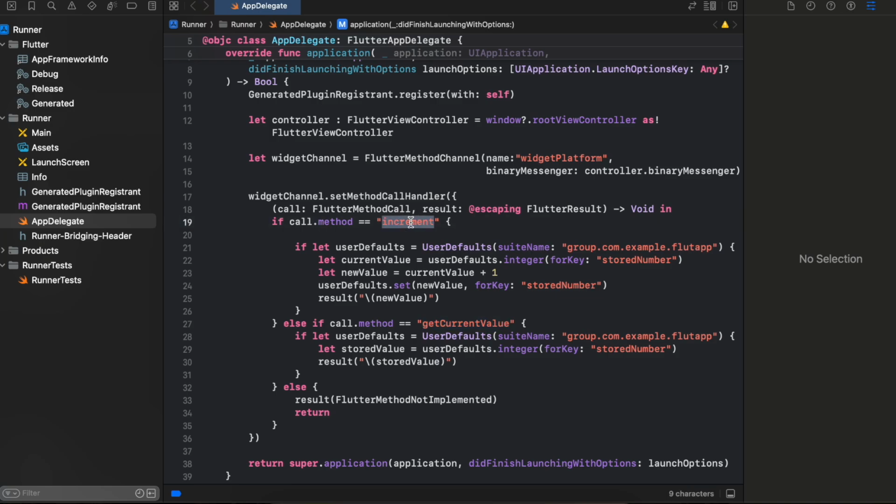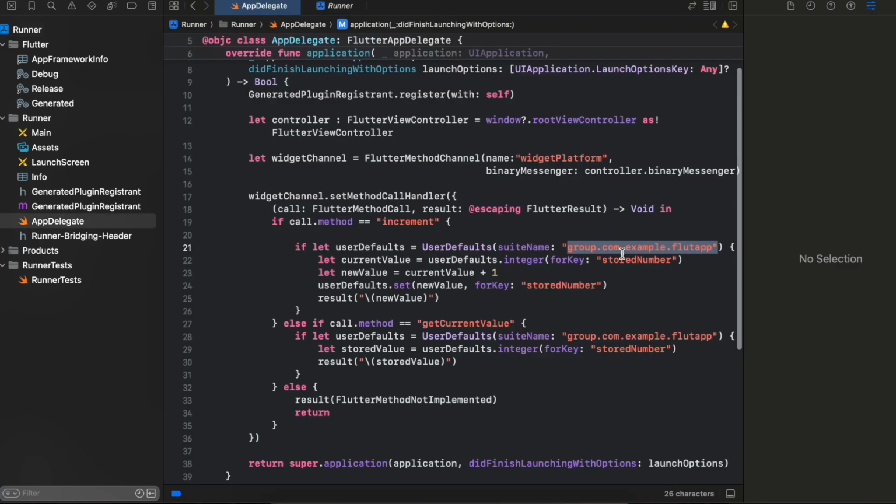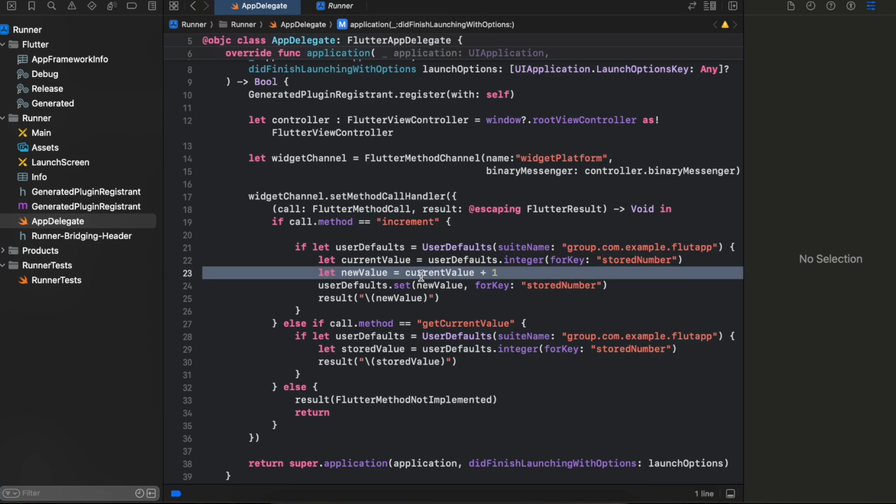Then if you see increment, we basically get hold of user defaults. Now what this name should be, typically what I follow is group dot whatever is your bundle identifier. So if I just come over to my app, I go to Signing and Capabilities over here, I will just copy my bundle identifier and paste it over here. I have already pasted it, but in case yours is different, make sure you use that particular one. Then this is our key. We get the value from user defaults. At the very start it will be 0, then we add one to it, and then again save it to user defaults and send the value back to the Flutter side.